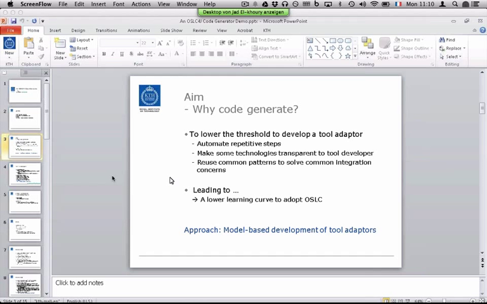Okay, so why are we code generating? When you do this, there are a lot of repetitive steps when you're trying to develop a new adapter. Basically, if you look at your instructions, Stefan, we try to automate a lot of those mechanical steps so you can focus on the unique development needs for your particular tool.